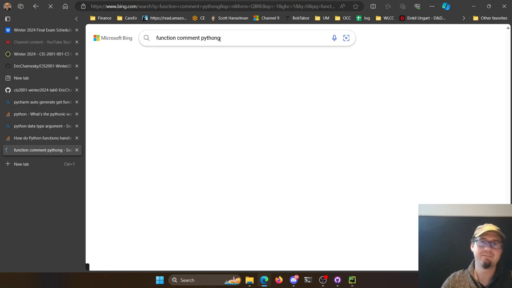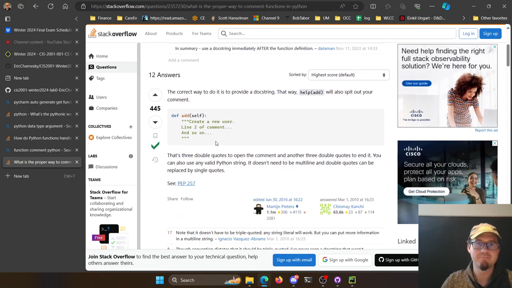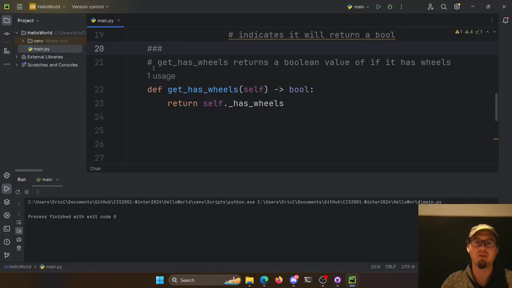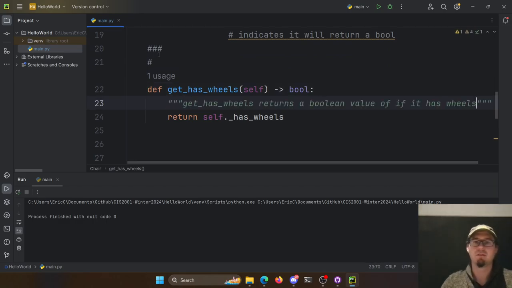Python. I can't spell Python. It's underneath. There we go. So if I put it under here, that's what it is. You can do a triple quote comment here.